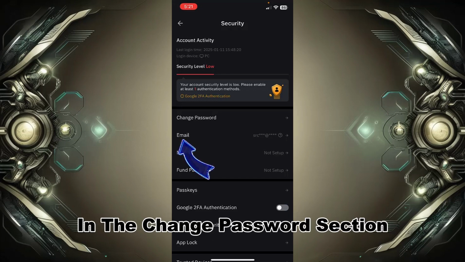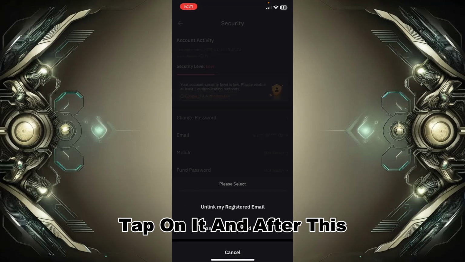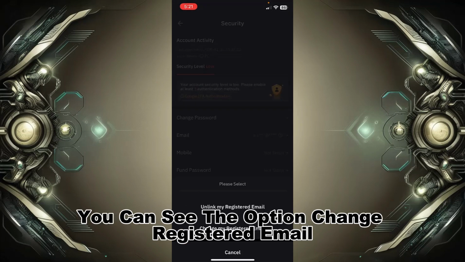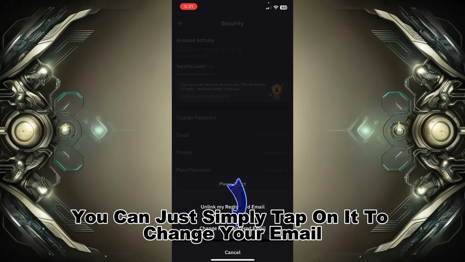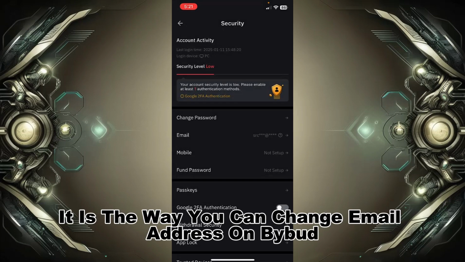In the change password section, tap on it, and after this you can see the option Change My Registered Email. You can simply tap on it to change your email, and that is the way you can change the email address on Bybit.